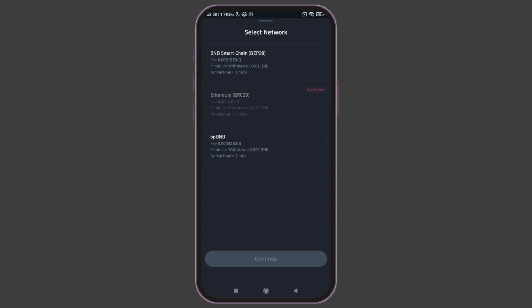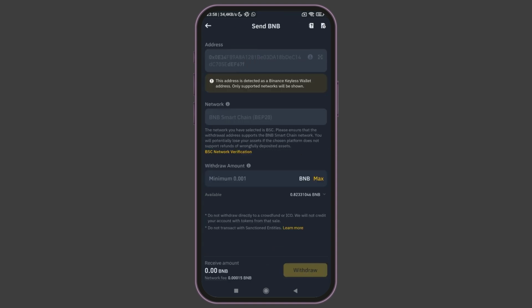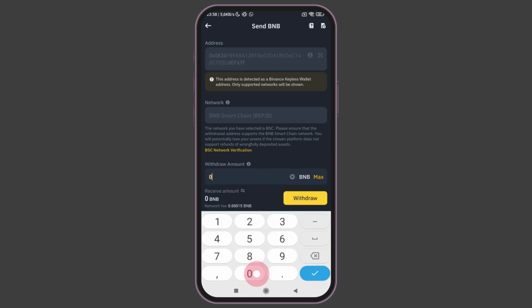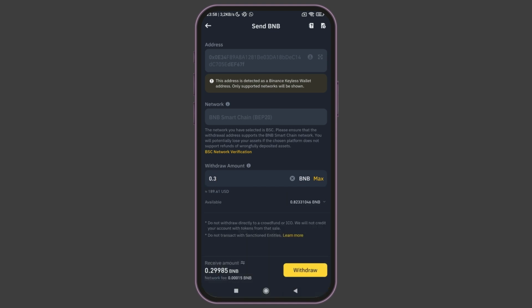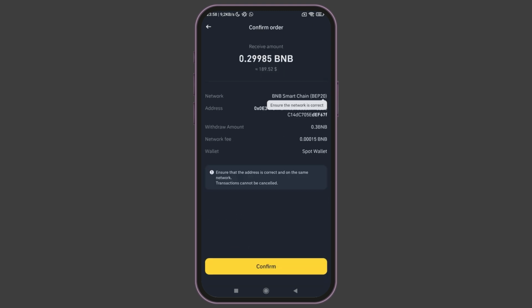Now I'm selecting the Binance Smart Chain network, guys. I click on the Continue button. It automatically filled in my Web3 wallet address and the network is selected as well. Right now, it's asking how much I want to deposit. I enter 0.3 here, and after deducting the network fee, it shows me the amount that will be transferred to my wallet. I can start the withdrawal process by clicking on the Withdraw button.